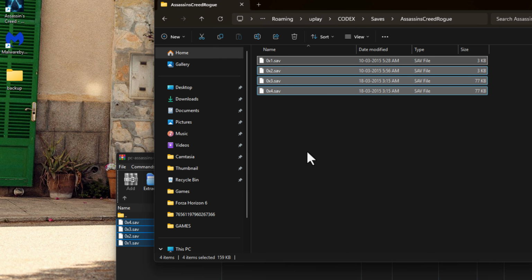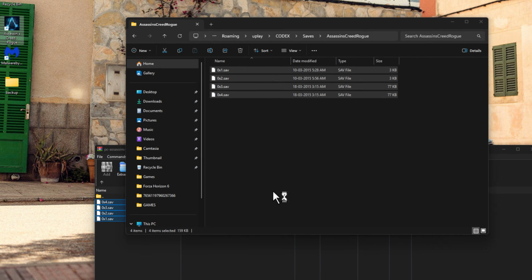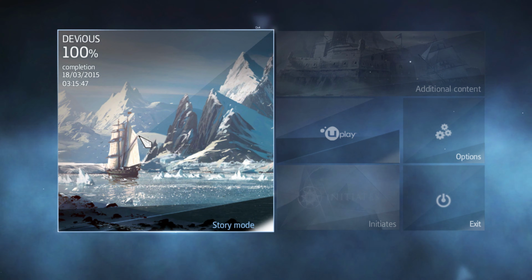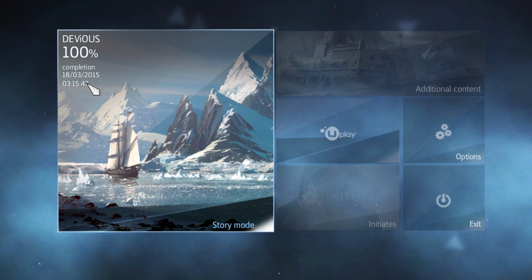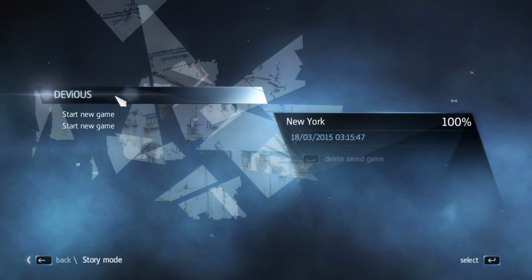Drag the 100% save file into this location and launch the game. And as you can see, the save file successfully loads. Now we can start this 100% save.